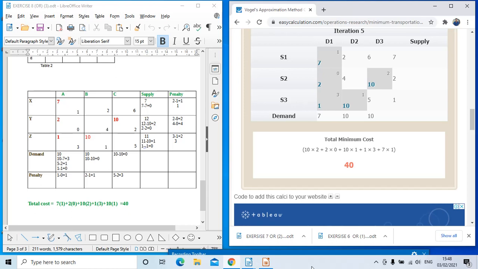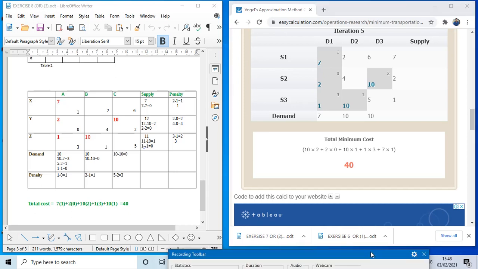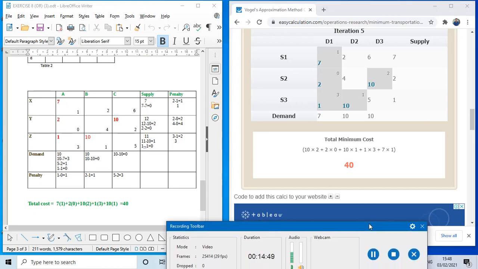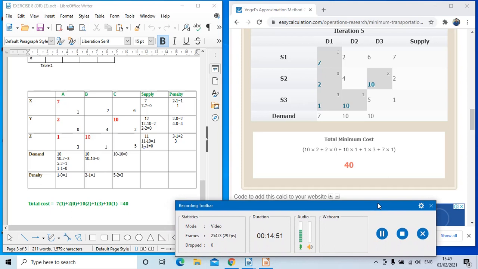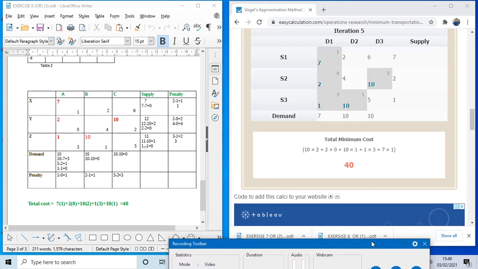Okay, so that's all for today's video. I have already shown 3 types of calculation. I used the NWC, I used the LCR, and I used the VAM, and I already checked all of the results so far.